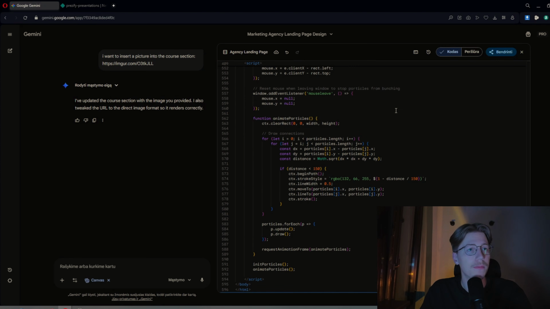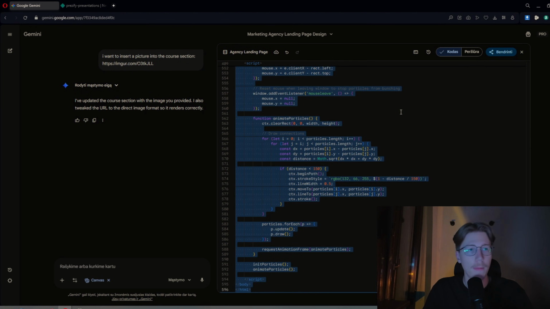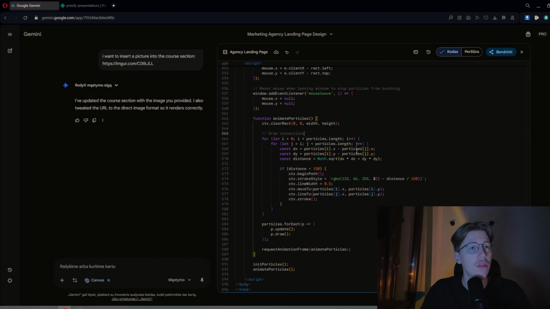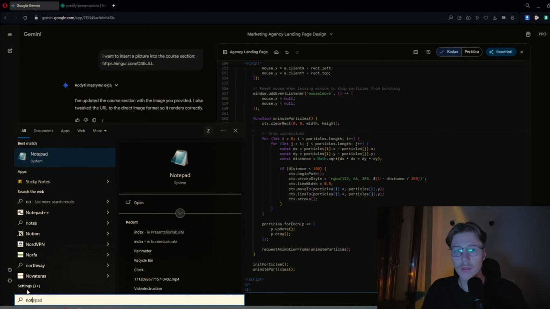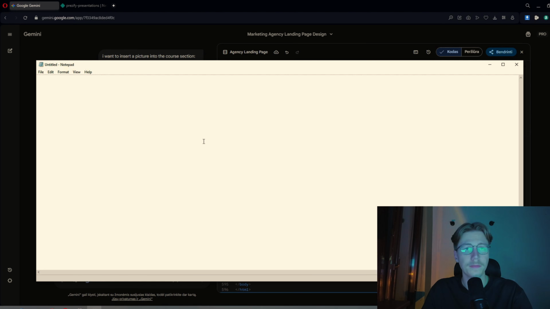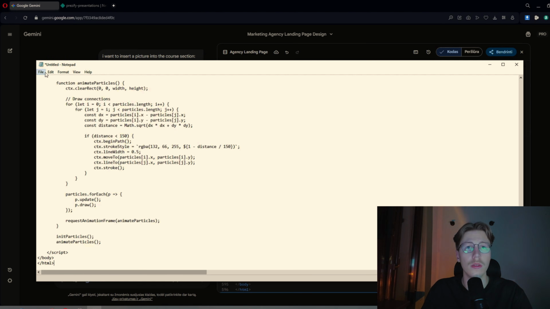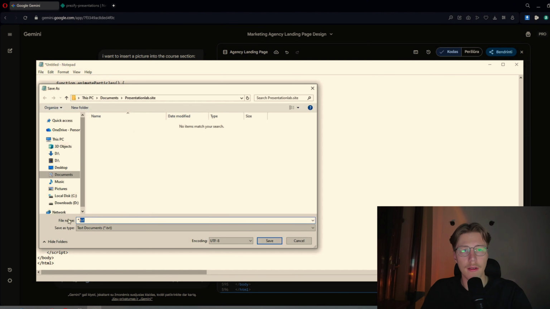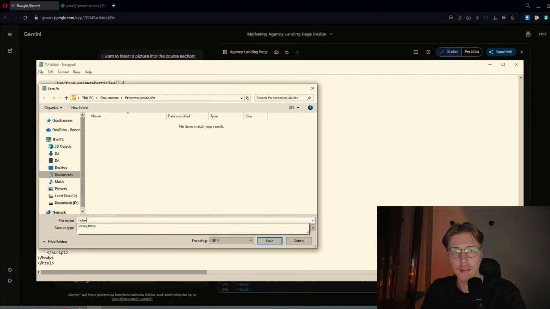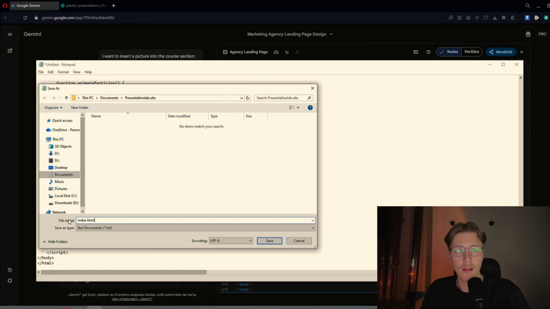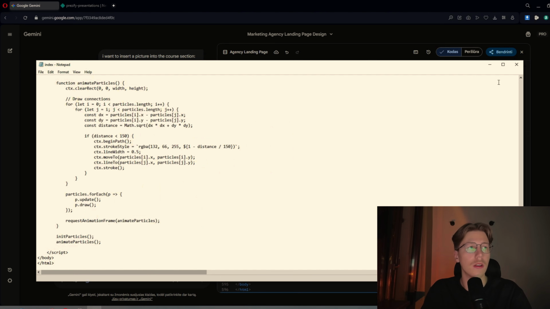code section, click on Ctrl A and Ctrl C. We just copy all the code. Now go to Notes on your computer, Notepad, and paste all the code. Go to File, go to Save As. Now save it as an index.html, and we need to create a folder for it and just paste it here.